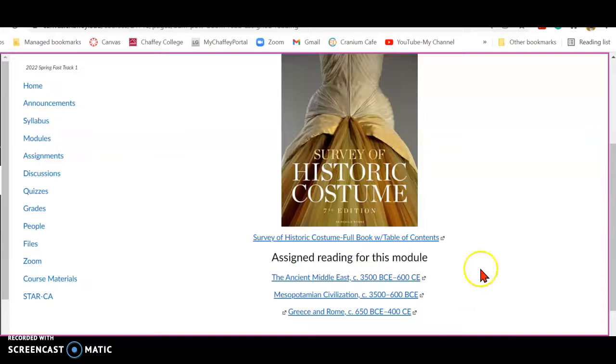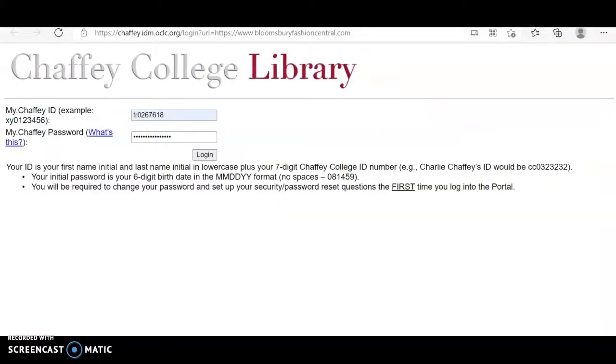Okay, so what you're going to do is, if you go ahead and click here, this will take you directly to this section. But the first time you actually have to log in to the database. So what you'll do is you'll click this button. Since I'm already logged in, I'm just going to switch screens. You're going to click this button, and then you will get to a screen that looks like this.